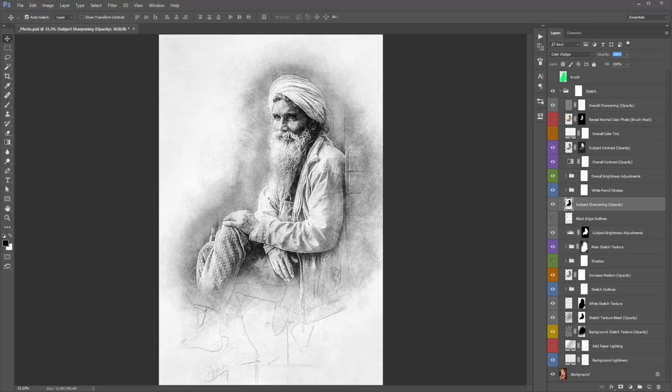So if I drag this to 100 and 0, you can see the difference there. At default, I had it at 20%. If you don't want it, just turn it off or drag that to 0. If you want to add some subtle black edge outlines, just turn this layer on. You can see that there when I turn it on. Again, you can control that.